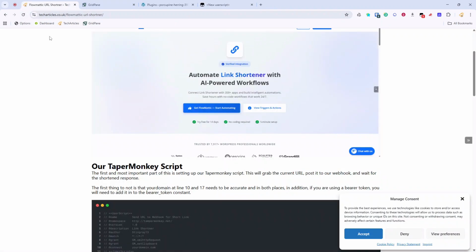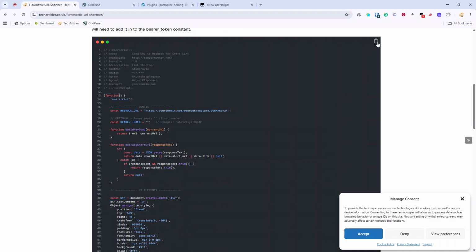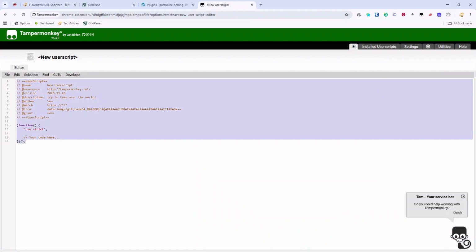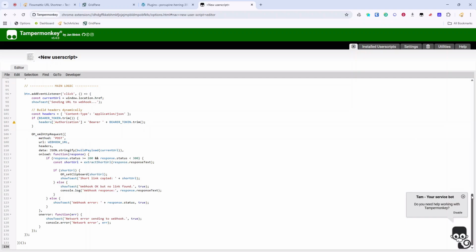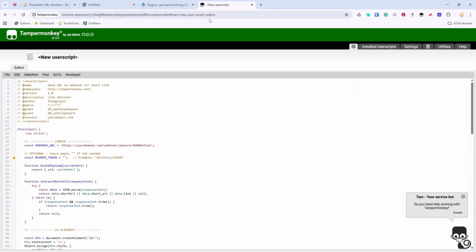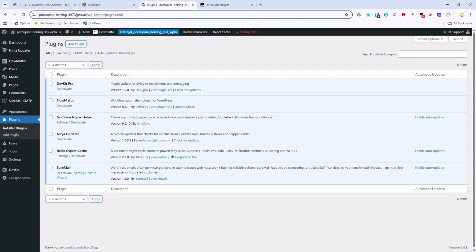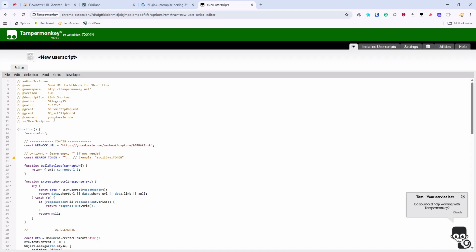And now I'm going to go to the article, and I'm going to copy that Tampermonkey script, which is here, and we're going to paste that in here. Now, I know that this domain is WPA UK, so I'm going to grab that and replace that here.